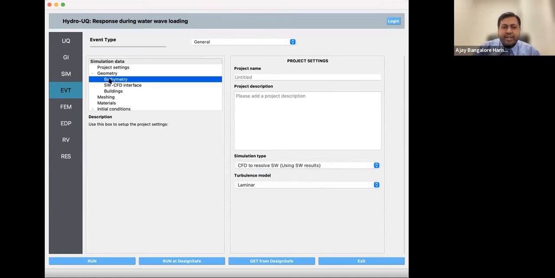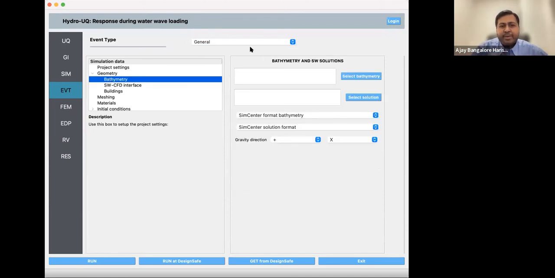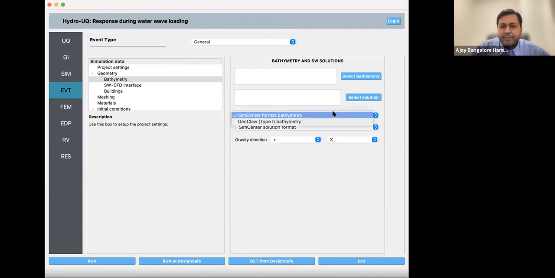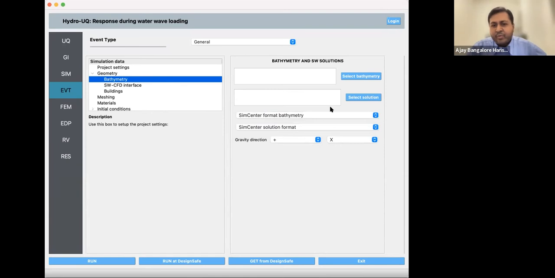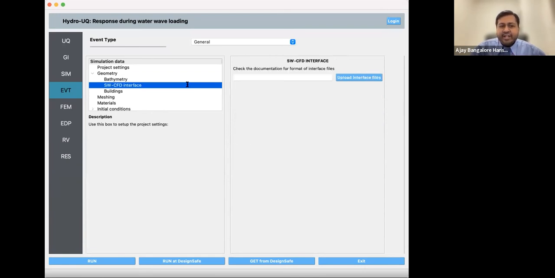And once I am there, then I can choose a lot of different things. For example, here it's saying bathymetry. So this is your bathymetry file directly from your GeoClaw. For example, there's a SimCenter format. There's also a GeoClaw format that is supported. And I think in the next one, more GeoClaw formats are also supported in the upcoming version. So you can just say, I already have these in the GeoClaw files, I'll just use that. You can just select these files and select the solutions that you have from your shallow water and leave it there. The second thing to define here is the interface file. So how do I define that small yellow box, right?